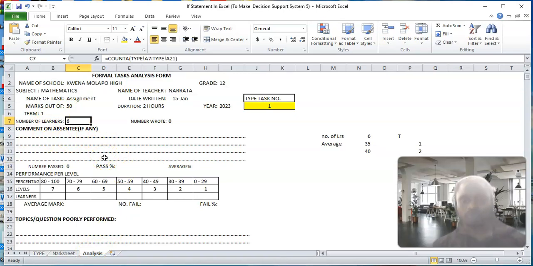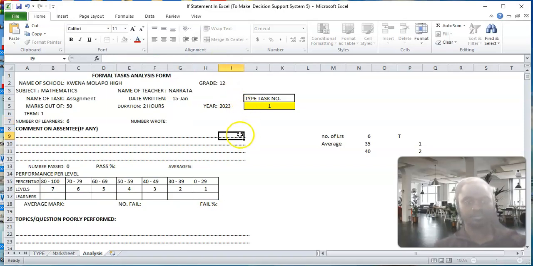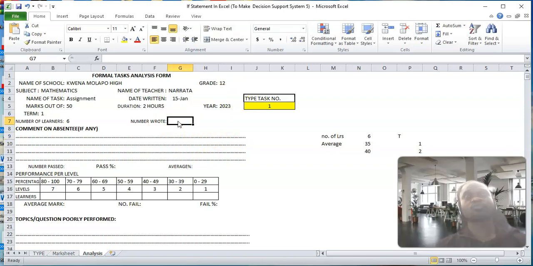Then we want to find, before we can calculate, the normal root. Okay, let's deal with the normal root. This one is talking about the total number of learners who wrote the paper. Alright, so here we are also going to deal with that one also.